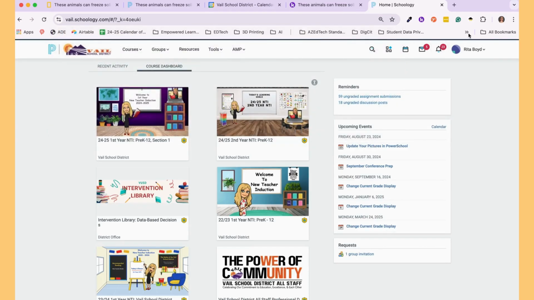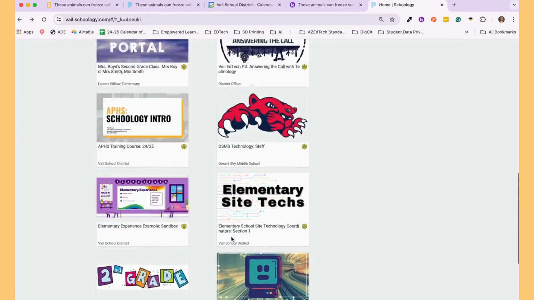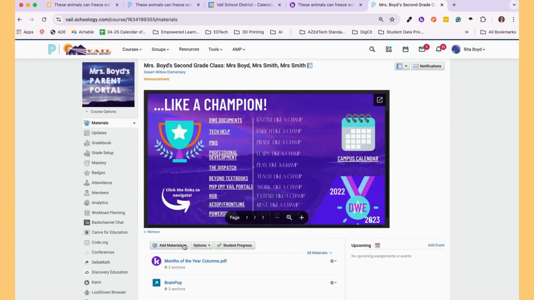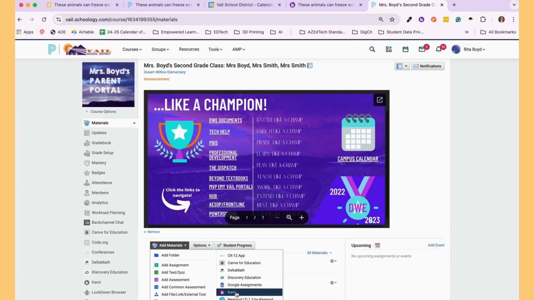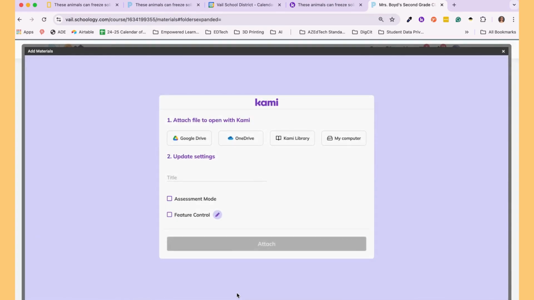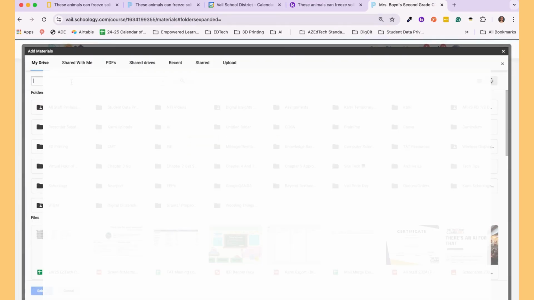In order to do this, I will head over to my Schoology page, and I have a student account and a teacher account. So when I am scrolling down and using my sample course here, I'm going to click on Add Materials and then choose Kami from the dropdown. If this is your first time, you might have to log in and authenticate and follow the on-screen prompts, but I've logged in before. So here I can attach it from my Google Drive, and it was automatically saving there. I think the assignment was called These Animals Can Freeze.